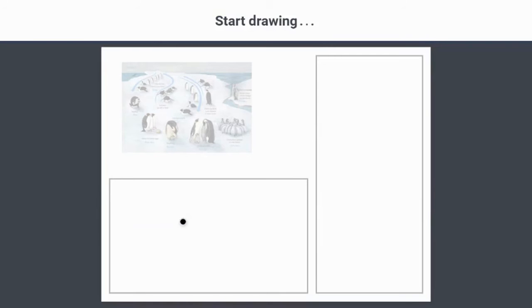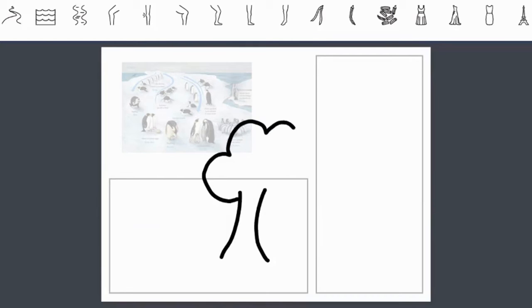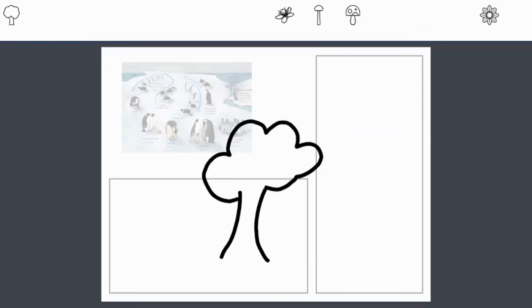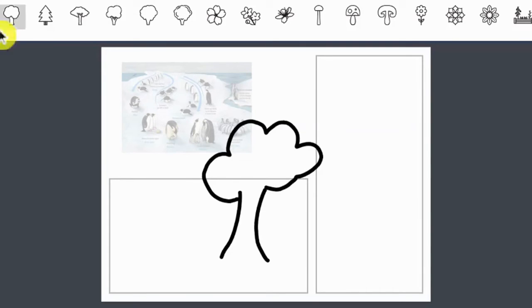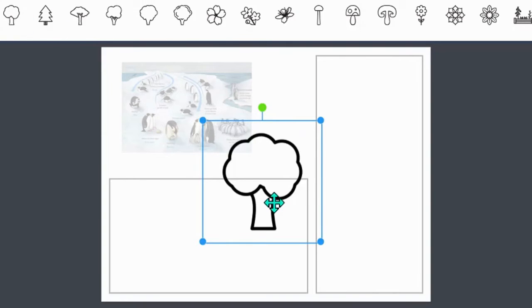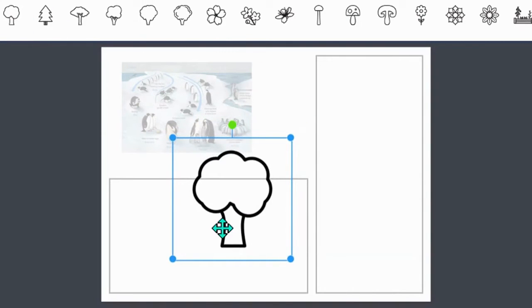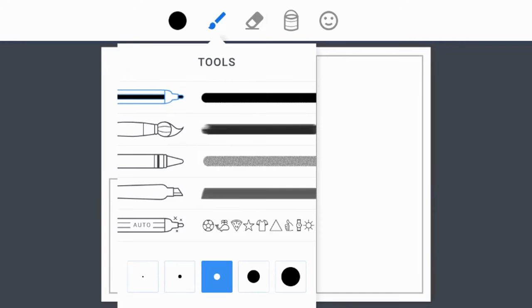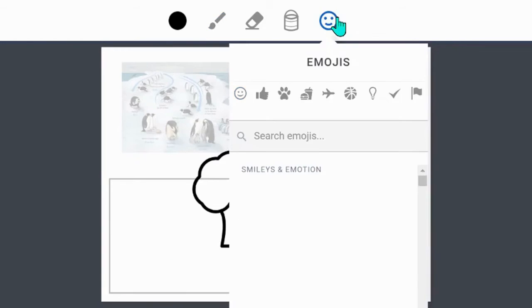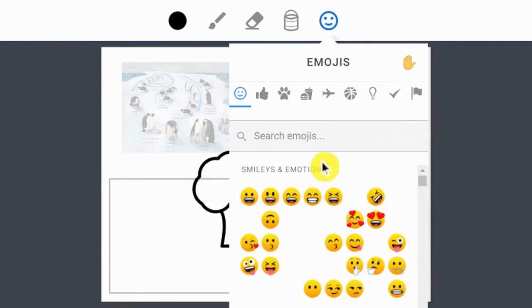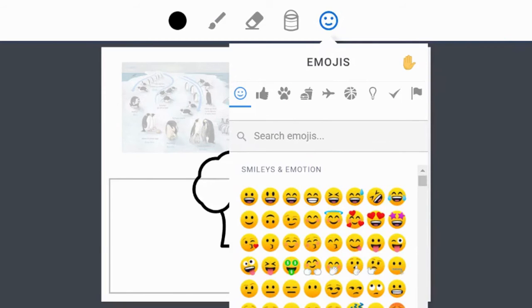Now, I'm not really great at doing this, but if I start drawing a tree, you can kind of see at the top, it's going to give me some pre-drawn objects that I can choose from. So it'll change my drawing into clip art, basically. Another thing they can do is add in emojis from here, or they could just use the regular pen.